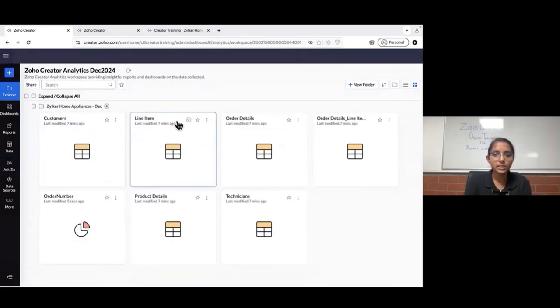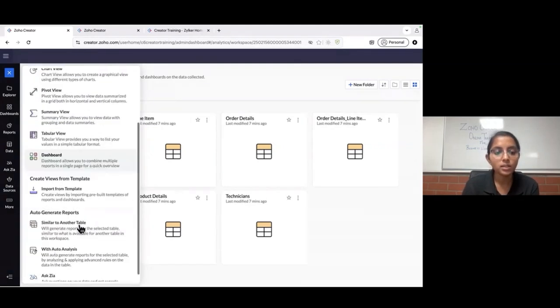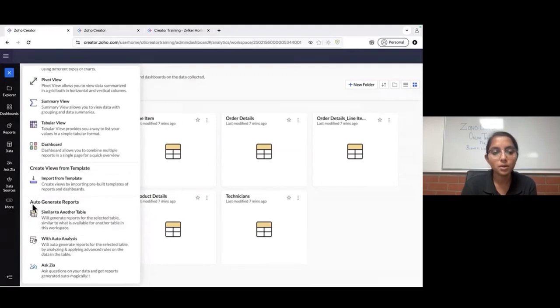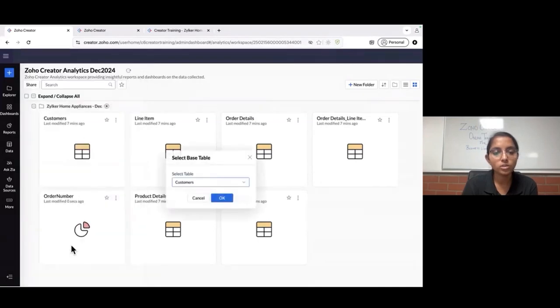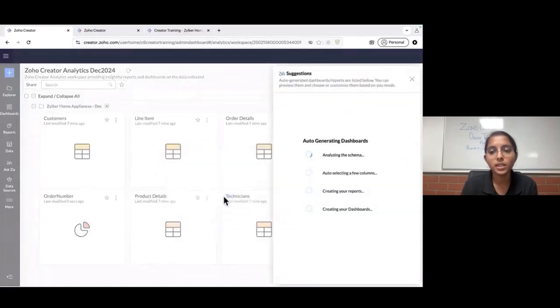So apart from these options like creating it from scratch, as I mentioned, we can also import new data as well. You can add new information into the specific workspace that we have. You can create a query table and even create multiple reports and charts here, right? So here, this is what I mentioned about creating an auto generated report.